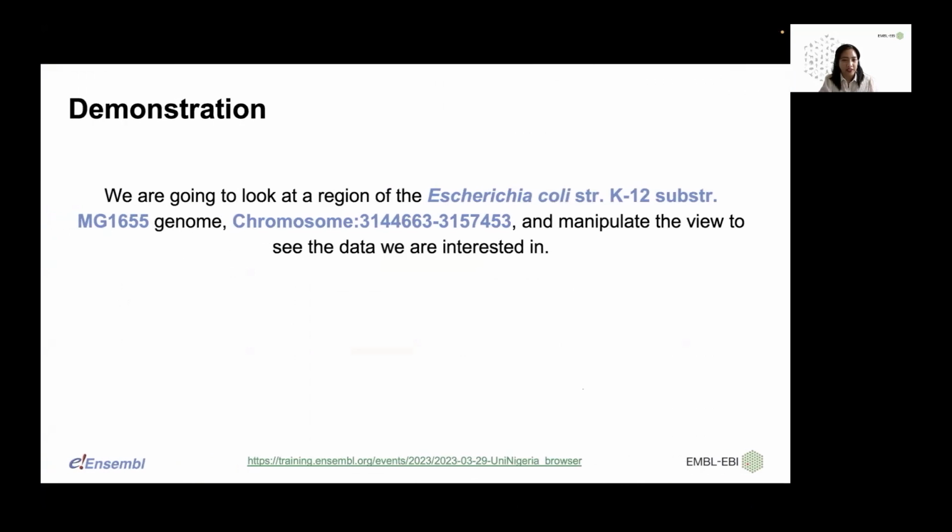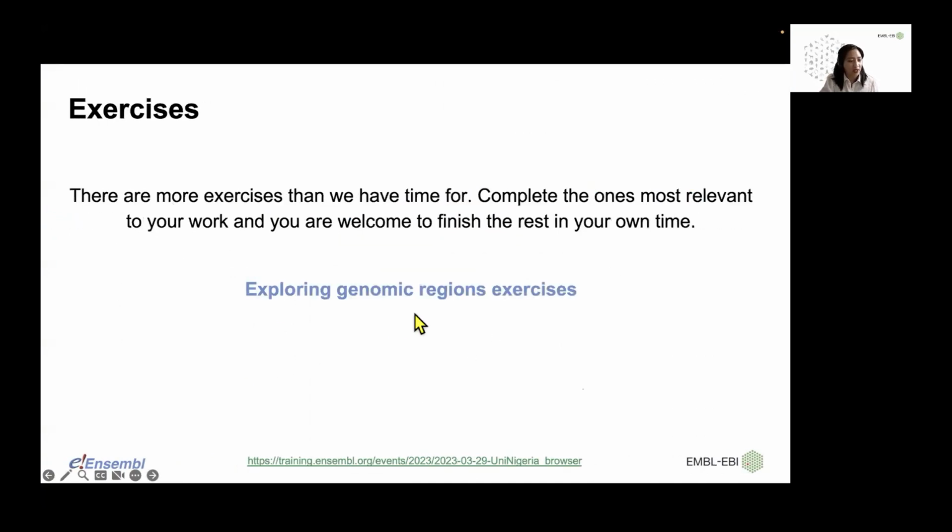You're going to move on to the exploring genomic regions exercises, where you will have multiple different species available again. So you can start with the one you're most interested in and then move on with the others, just to get a feel of how you can navigate the region in detail view. I'm going to give you 20 minutes for this. So let's come back at 11 and then we'll see where we're at, and then we will take a little coffee break.